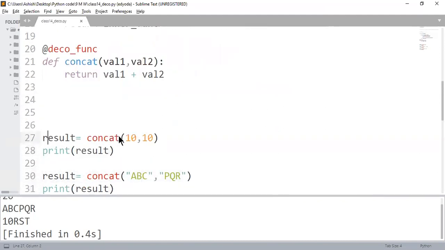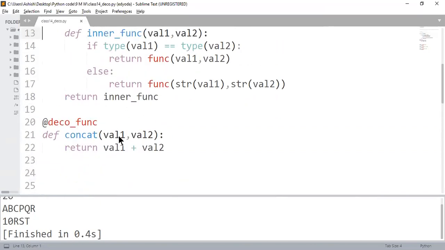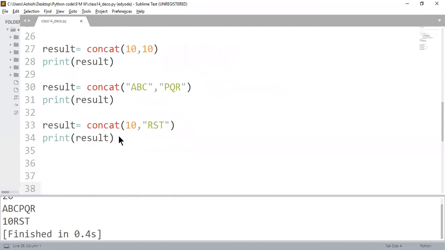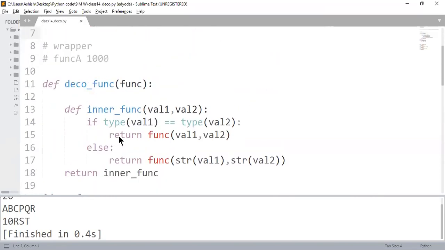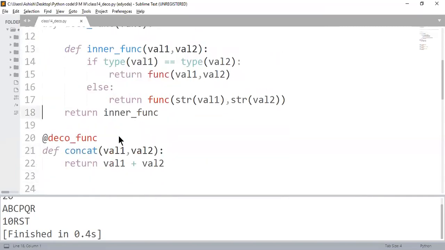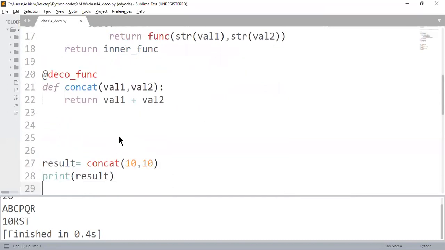When we run the result statement, let's say result equal to concat 10, that means we are calling the concat function. Exactly, it finds decorate, so there is a decorator. That is why it goes up.